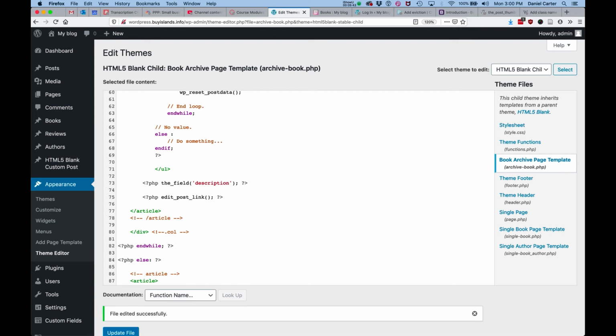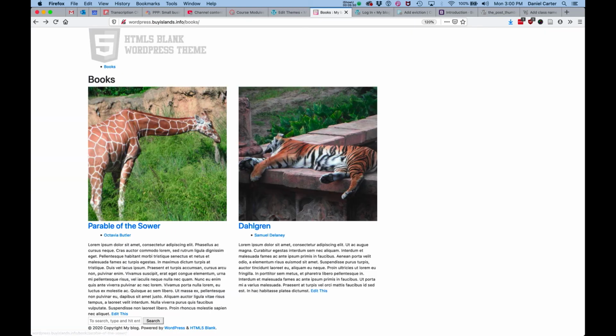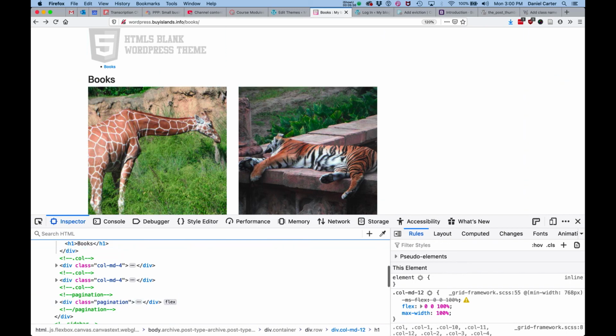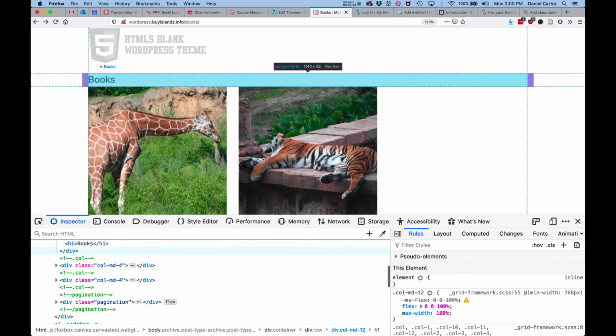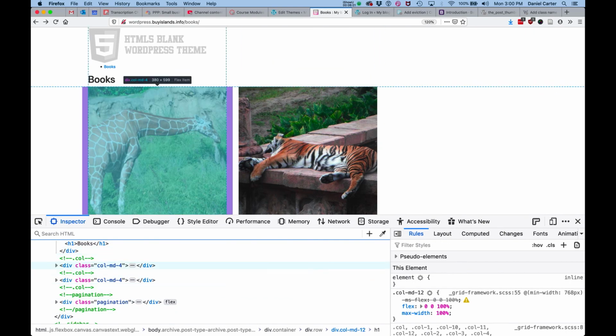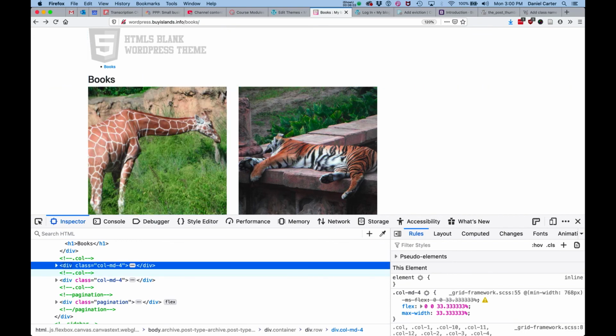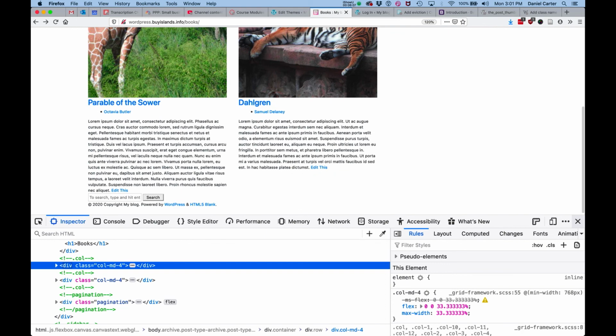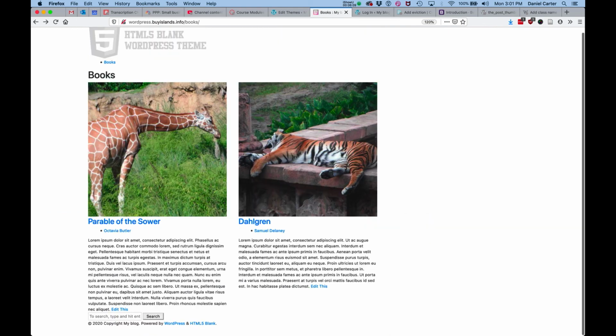So this closes my col-md-4, and I updated my file, and we can look at what this looks like. If we inspect it, we've got a row, a col-md-12, and then we start our for loop, or our while loop. And we've got a col-md-4, and we close our column, a col-md-4, and we close our column. And that would repeat as long as we had new books, and that would create our grid.